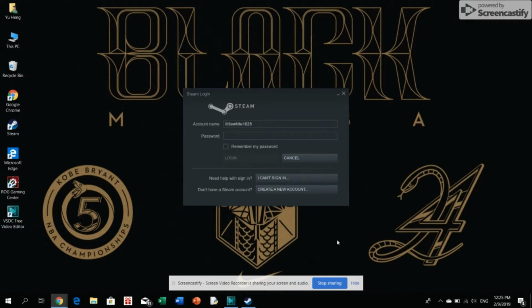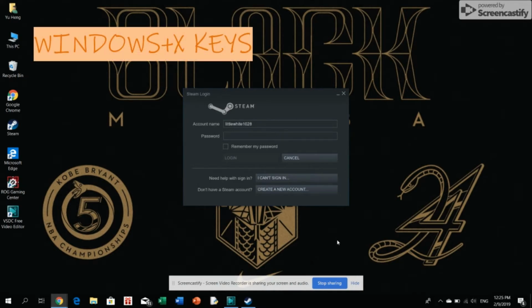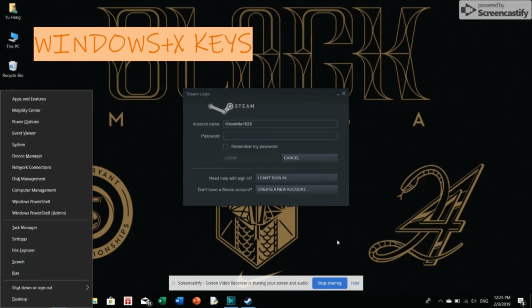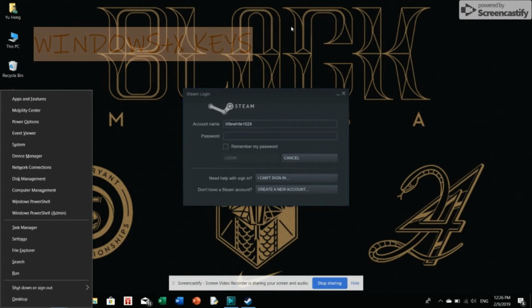Lastly, to open the Start menu, press the Windows key. Most of you know that, but to open the hidden quick link menu, the Windows key plus X will give you a look at the old Start menu from previous Windows operating systems.